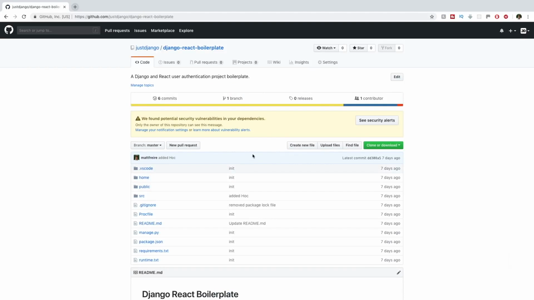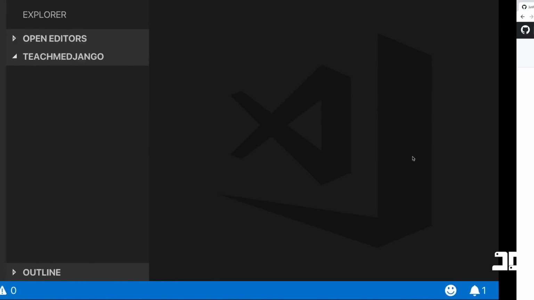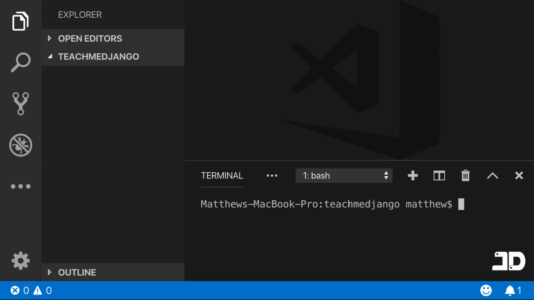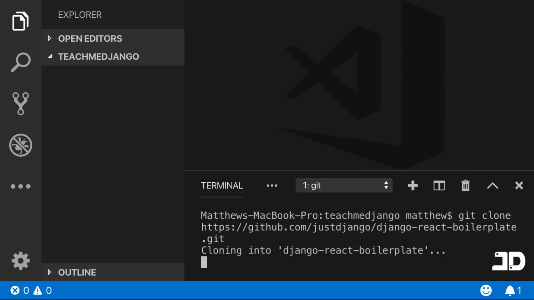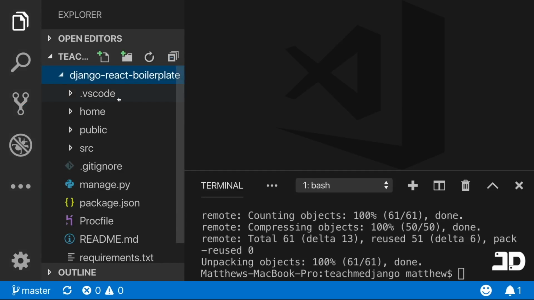And this is just to help getting started with adding projects that are built with Django and React, because it seems we're going to be doing this for quite a while. So I'm just going to grab this URL here, and we're going to clone into this repository. So we'll just say git clone, and that will bring this repository into this folder. And so there we have it.